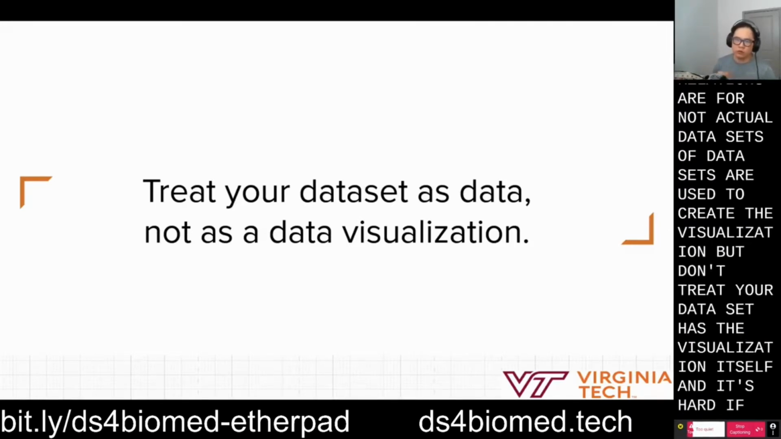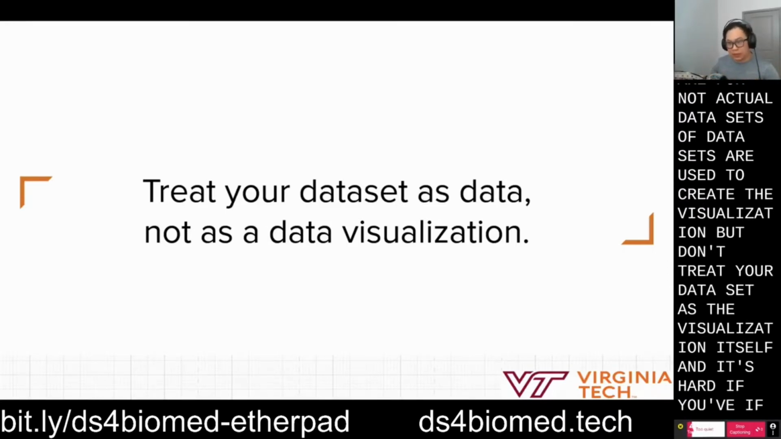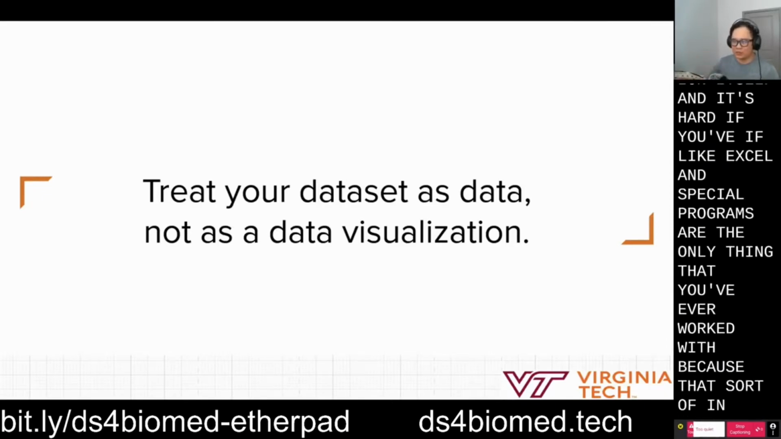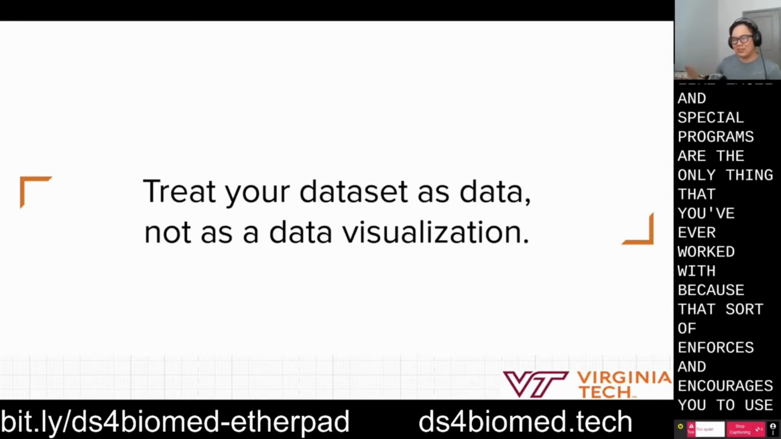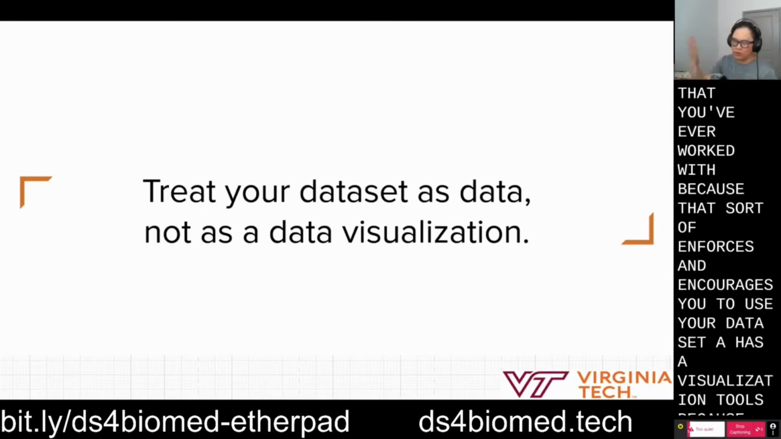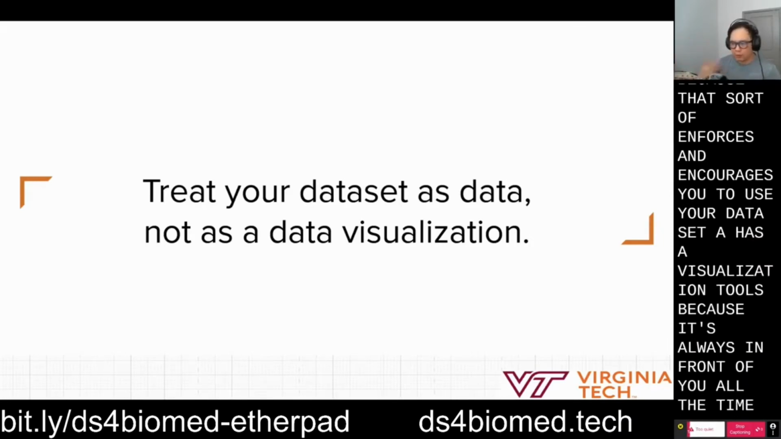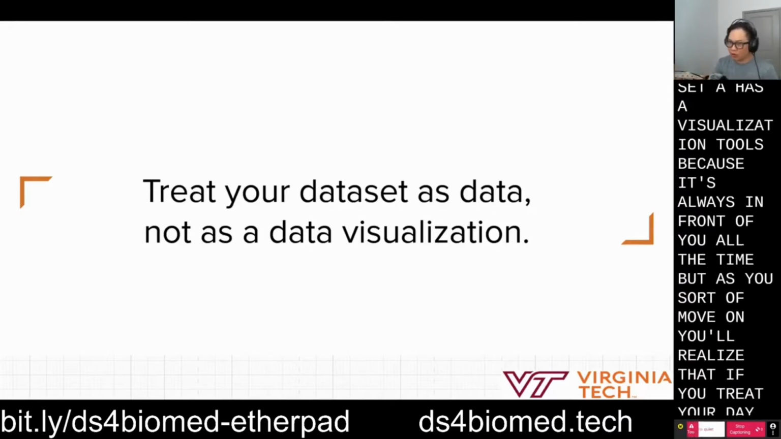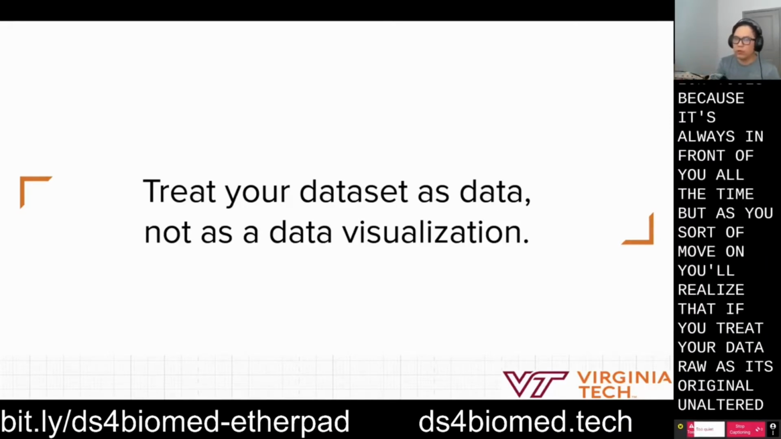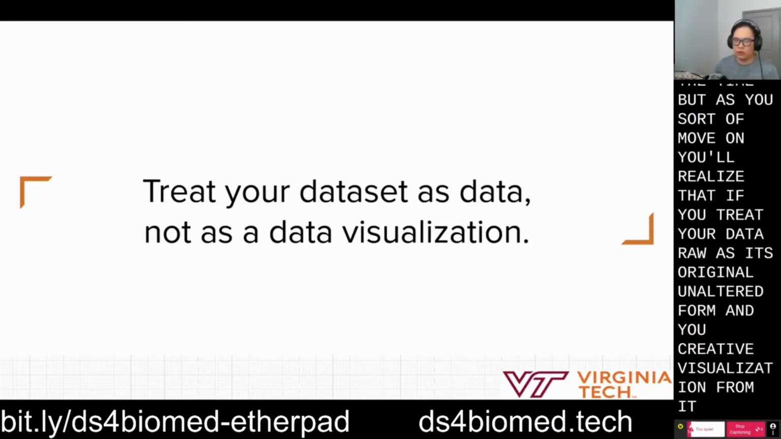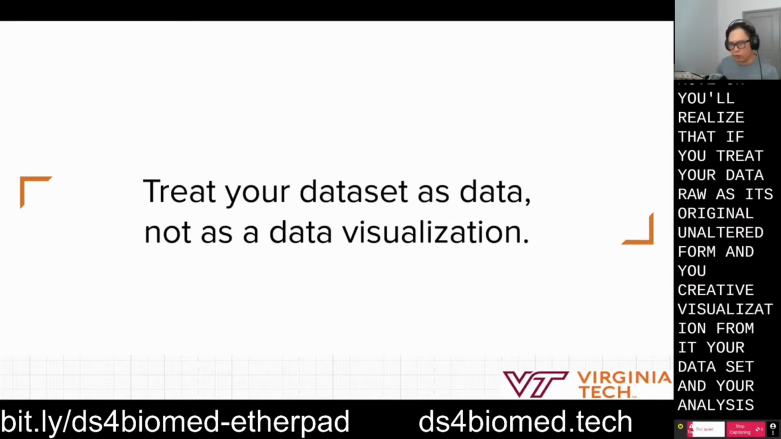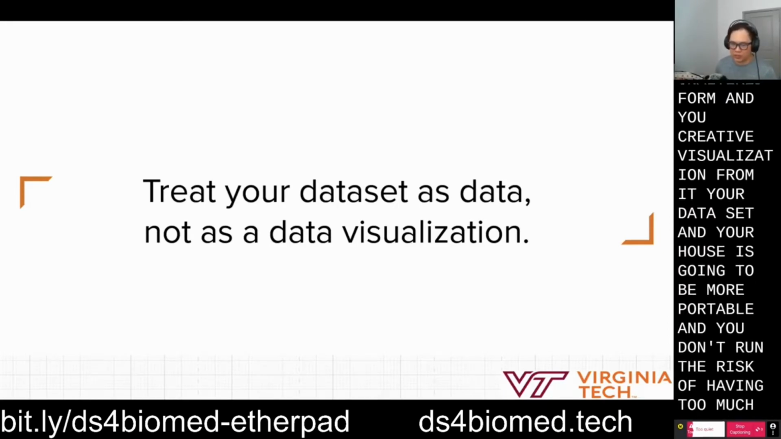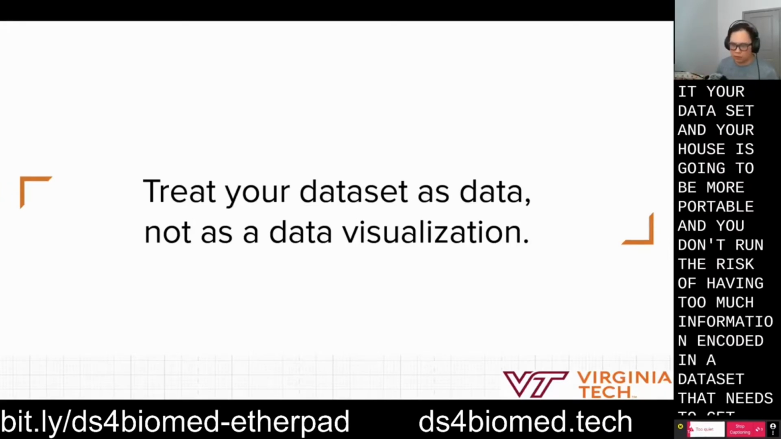And it's hard if Excel and spreadsheet programs are the only thing that you've ever worked with, because that sort of enforces and encourages you to use your data set as a visualization tool because it's always in front of you all the time. But as you move on, you'll realize that if you treat your data raw, in its original unaltered form, and you create the visualizations from it, your data set and your analysis are going to be more portable, and you don't run the risk of having too much information encoded in a data set that needs to get taken apart later on.